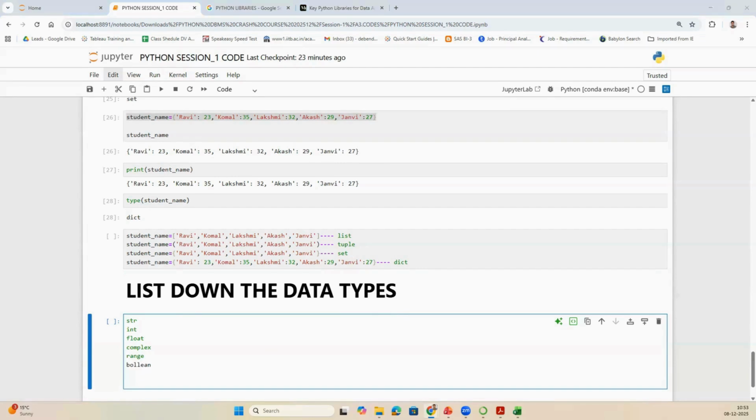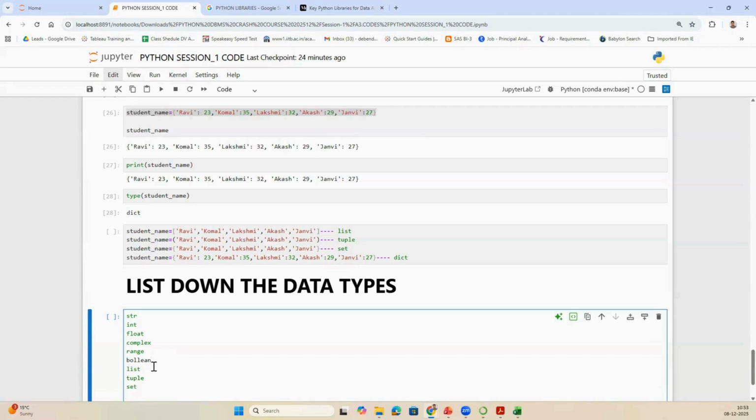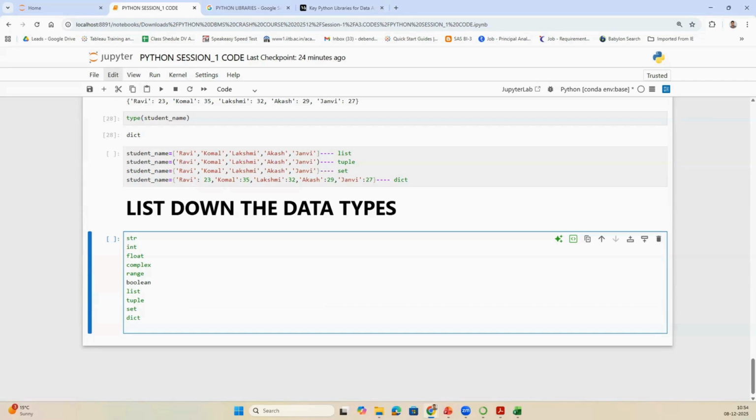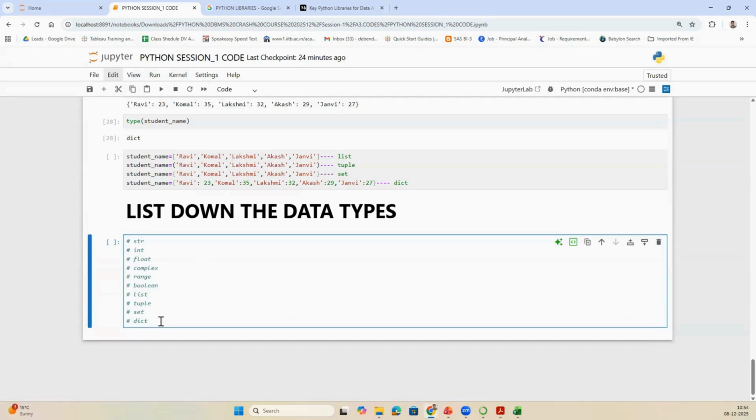Then what did you do here, guys? After that, list, then tuple, then set, then dictionary. Very nice. So guys, these are the different data types which we just now discussed. Is this clear now, guys? Yes. Right. Since we understand the data types, now let's have a quick test.